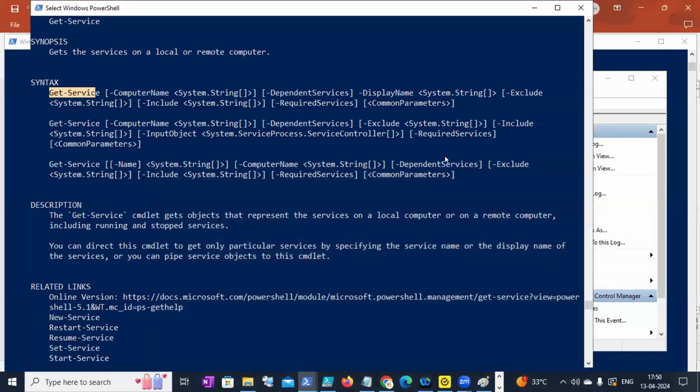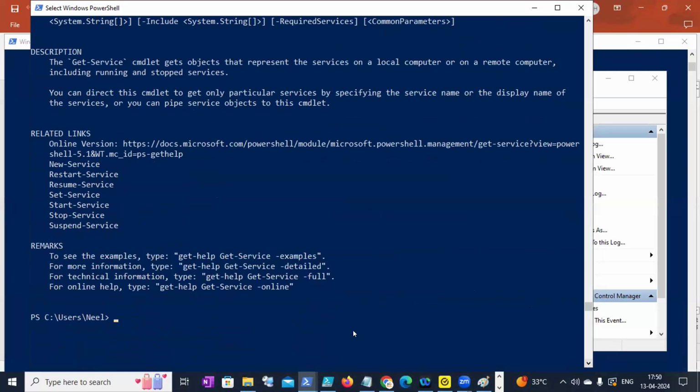How do I use it? Can you please try, anyone? So we can see display name over there. So I would use get-service -displayname, right? And I said again, start with network. How do I use it?